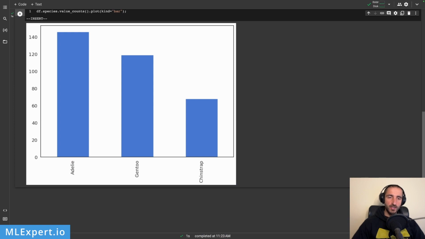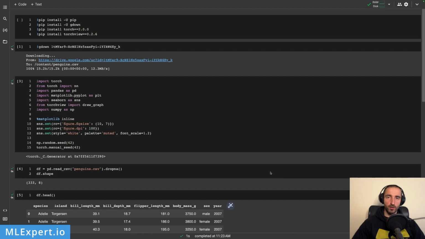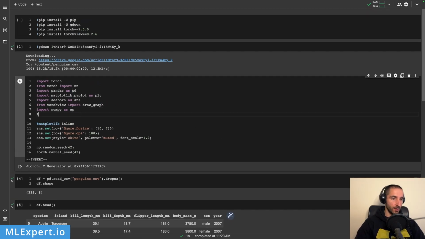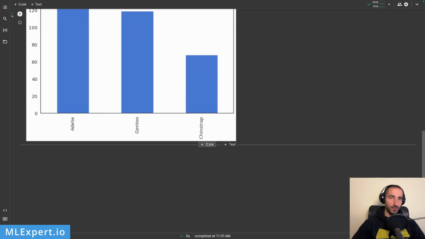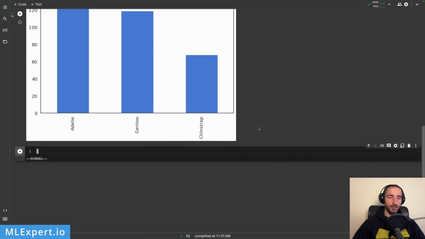To do the splitting itself, we are going to use a function from sklearn, which is called train_test_split, and I'm going to import that here. From sklearn.model_selection import train_test_split. Hopefully this is correct. And I'm going to go down here, and then I'm going to basically take the data frame and split it using this function.